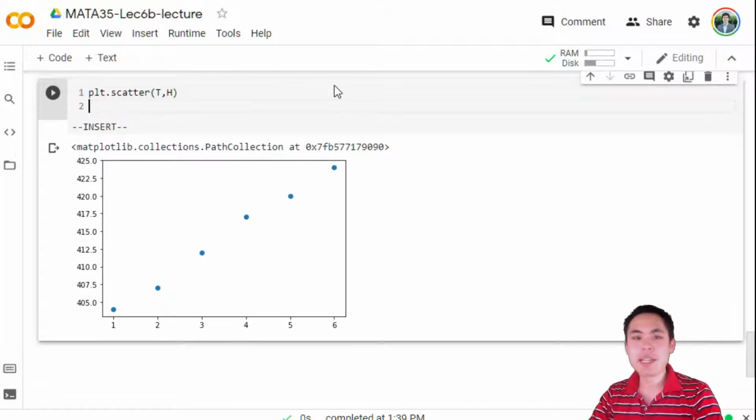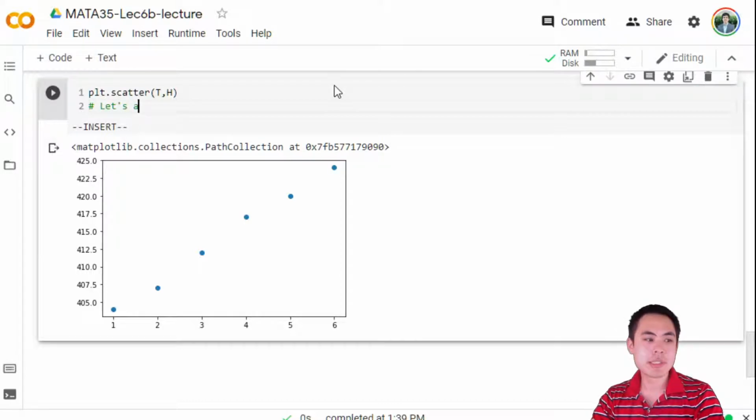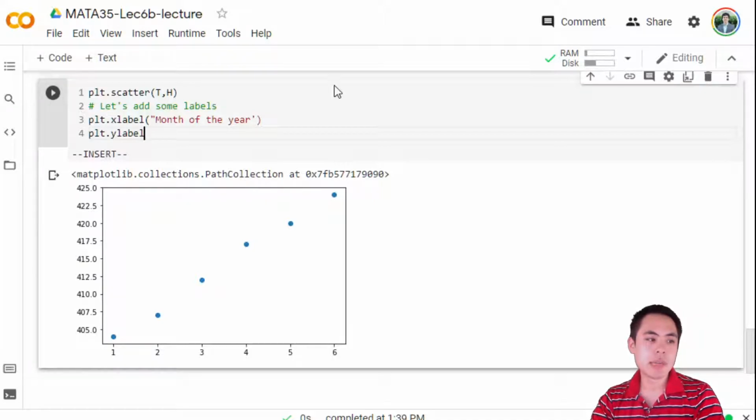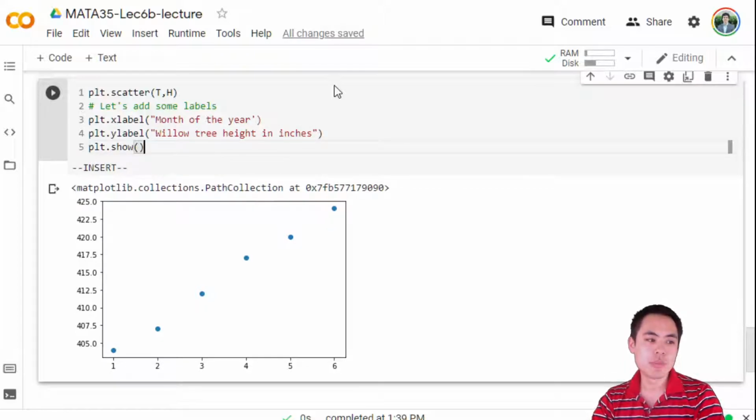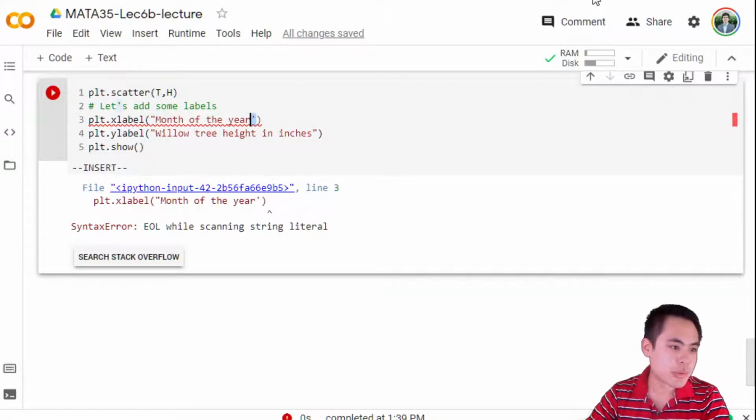And of course, as a good data scientist, you should always put labels on things. So let's add some labels. plot.xlabel is going to be month of the year. plot.ylabel is going to be willow tree height in inches. And I'm going to do a plot.show just so that it shows. Oh, wait, what happened? I mismatched my quotes.